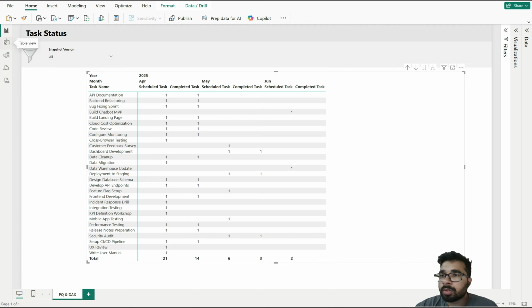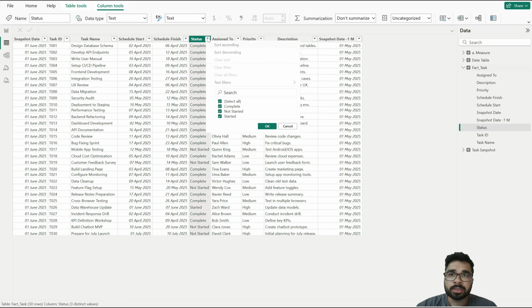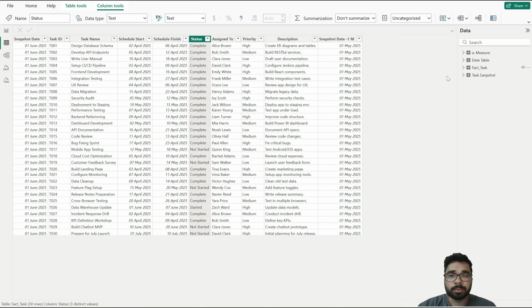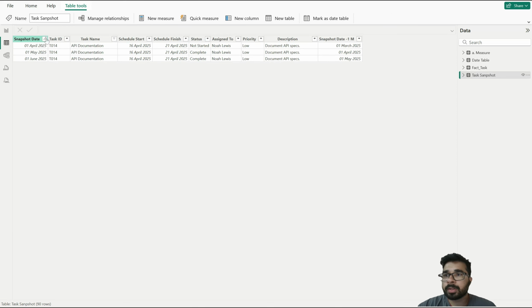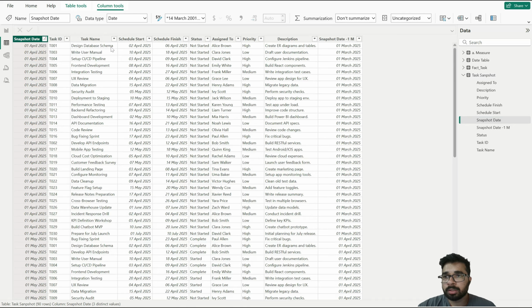Okay, so if I show you the data structure, this is the fact table, and this fact table gets updated every month with the tasks defined here. There can be new tasks added, and the task status can get updated depending on whether the task is completed or not. So in order to take the snapshot, we need this type of table, where we are keeping track of all the snapshots, and for each particular snapshot we are keeping track of the status and its scheduled and finish date.